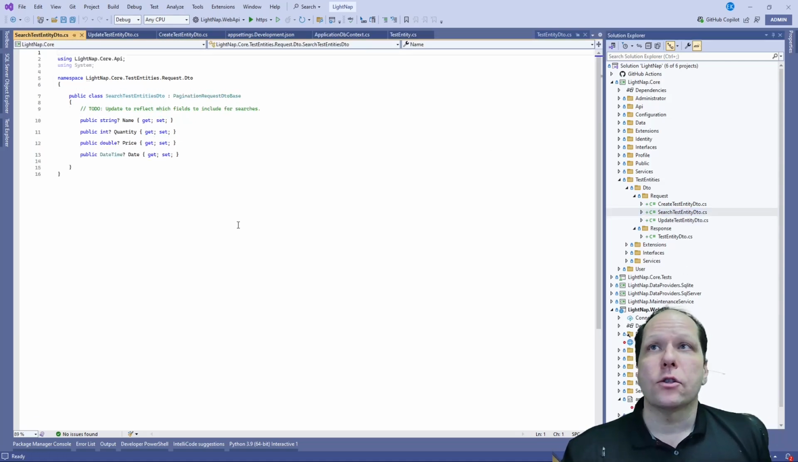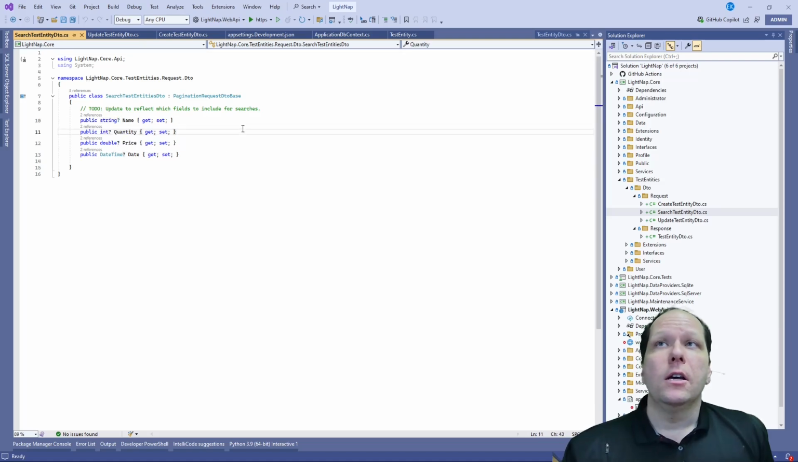And then finally, the search test entity gives you some basic ability to search by any of those fields. These are just exact searches at this time. It doesn't do any kind of special thing. And they're also all optional. So you can call it and just provide a name, or just a price, or a quantity and a date, or whatever combination of things you have.